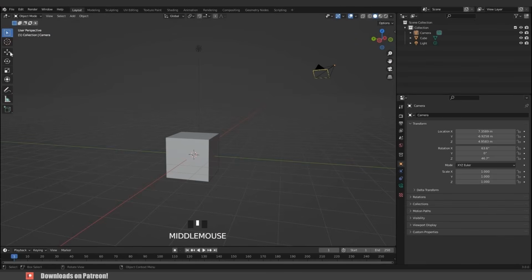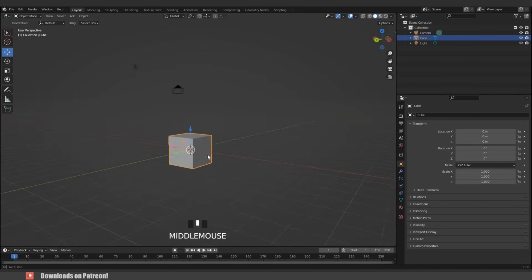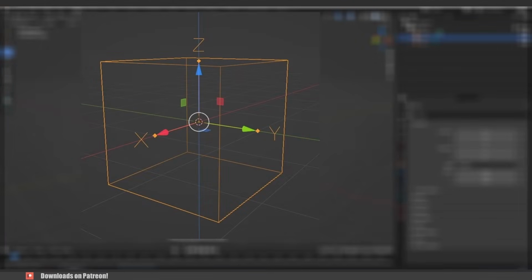Let's say we want to move this cube. What should we do? Well, it's easy. You can select the Move tool in the quick menu. In the 3D world, we have 3 dimensions: the X-axis, the Z-axis, and the Y-axis.